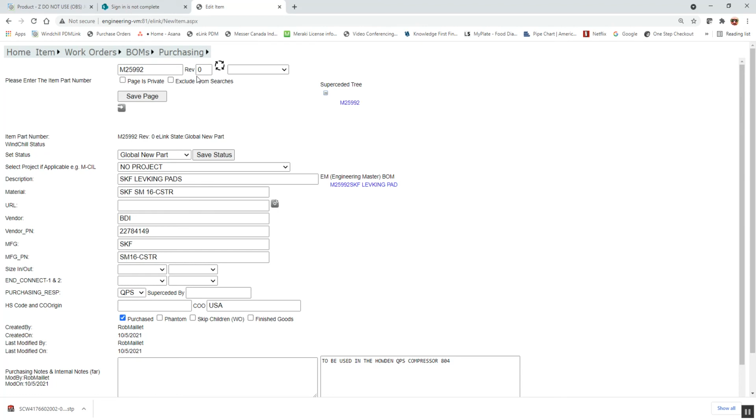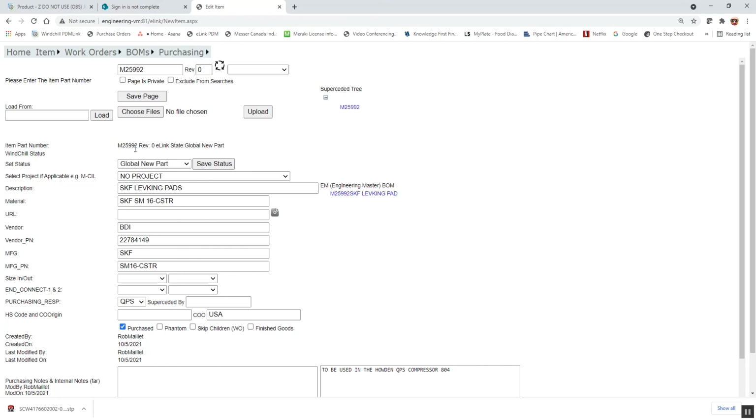Uploading files. There is an icon here that's a little arrow. If you click on that, you'll have a couple options. You have the ability to load this page from another part number. That helps if you're making multiple items of very similar types. You could just keep loading from a root page.